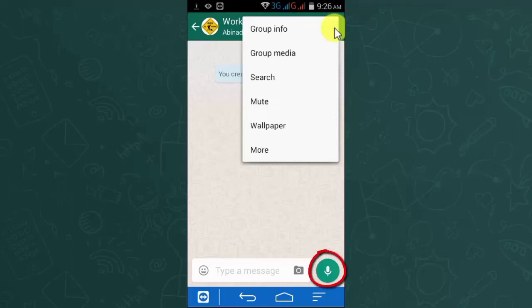This little microphone icon right here is used to record your voice and send voice messages as well. You can also send emoticons in your group chatting.